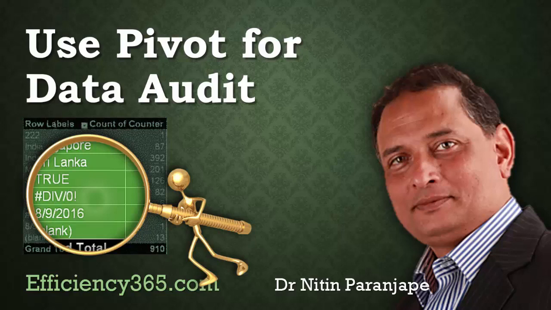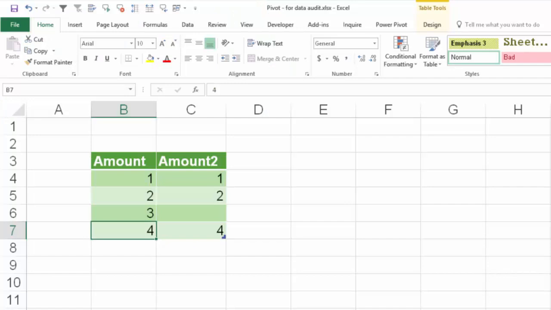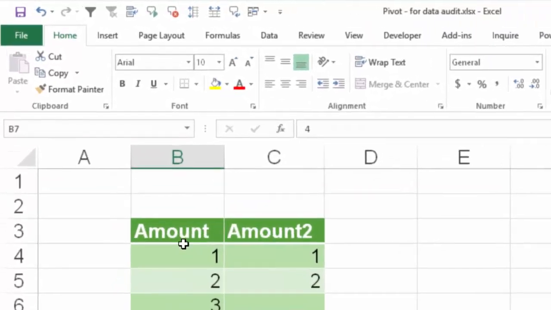Now before we dive into pivot table, there is one more thing to be checked. And that is, is the data consistent in each column? We will start with the simple data with just 4 rows. But in real life, you'll have thousands of rows and it is impractical to scroll all those rows to check whether there are any mistakes in them. In this video, we will see how to use pivot table as an audit tool to check quality of the input data. A 2-column table.